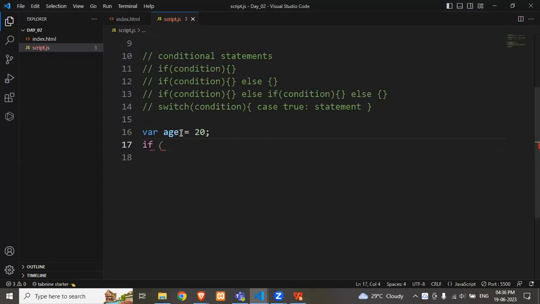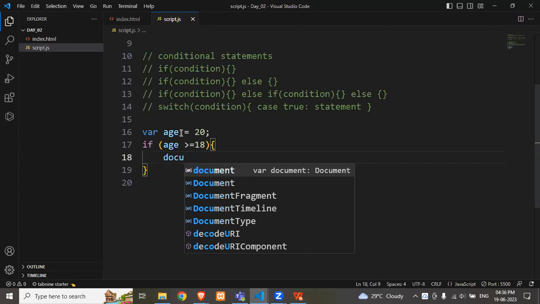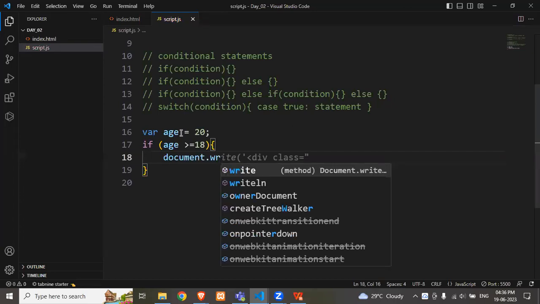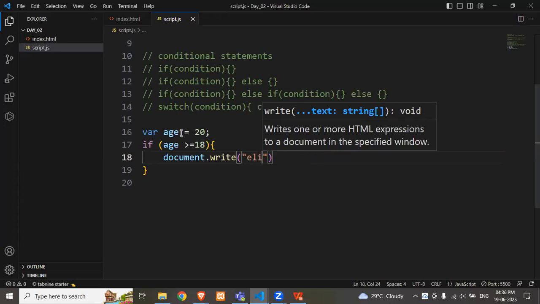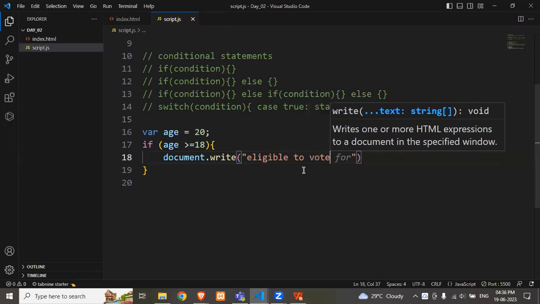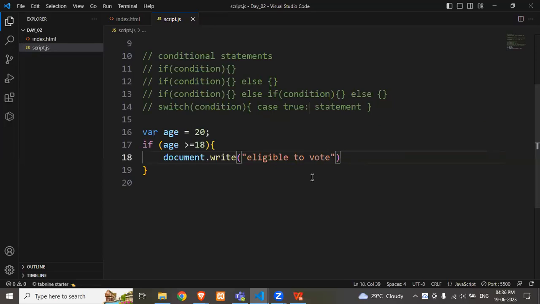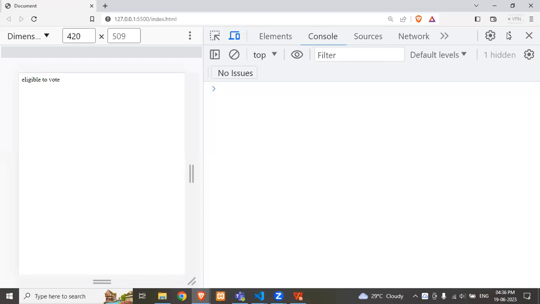If the given age is greater than or equal to 18, then what I will do is in my document, I mean, in my web page, I will print document.write eligible to vote. Okay. So if I check my output, see here you can see eligible to vote is showing.